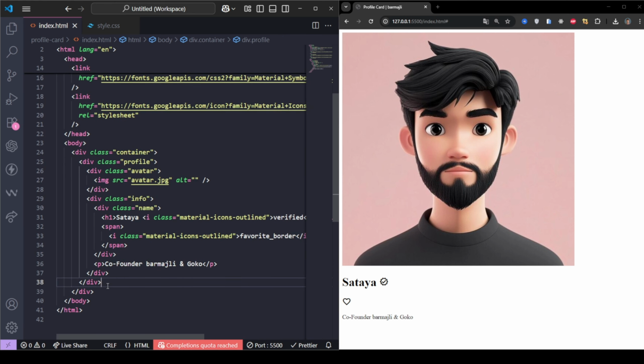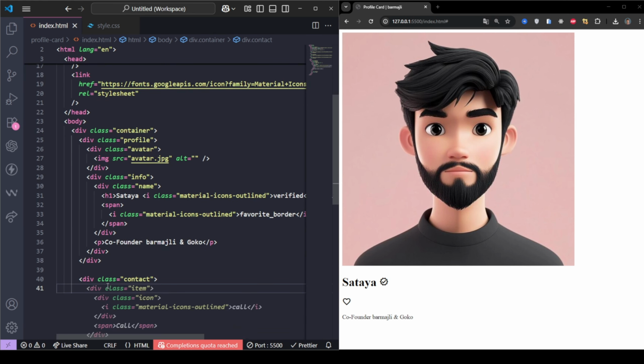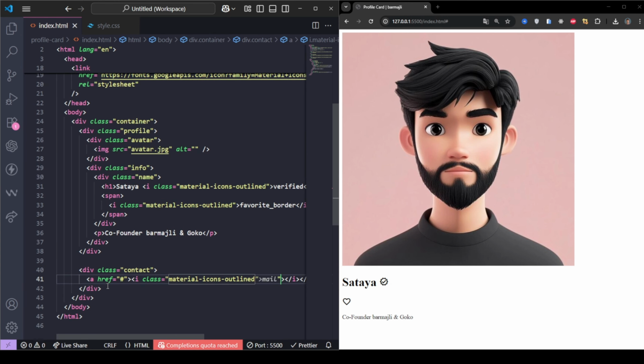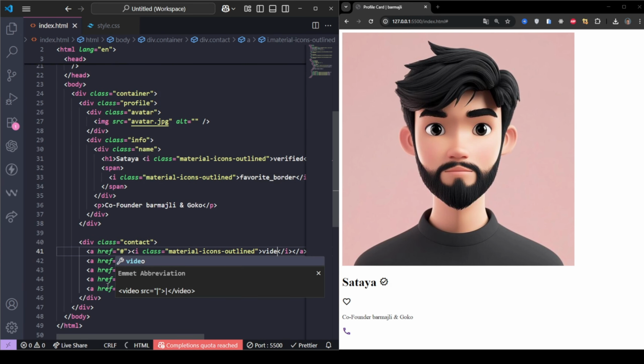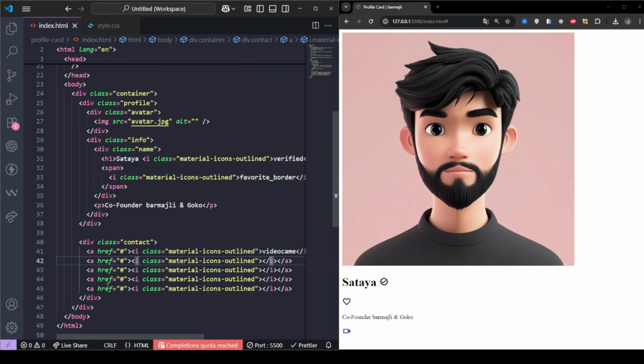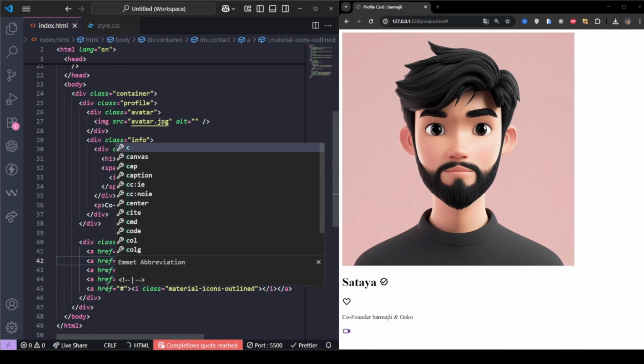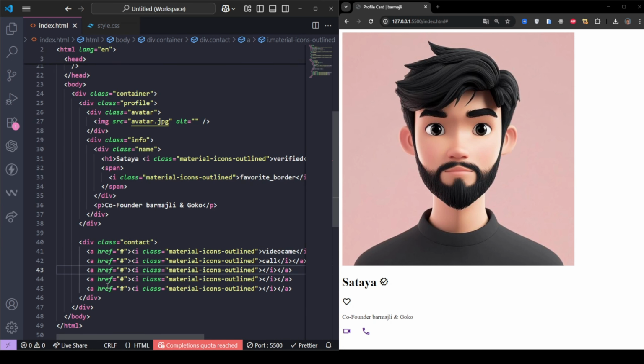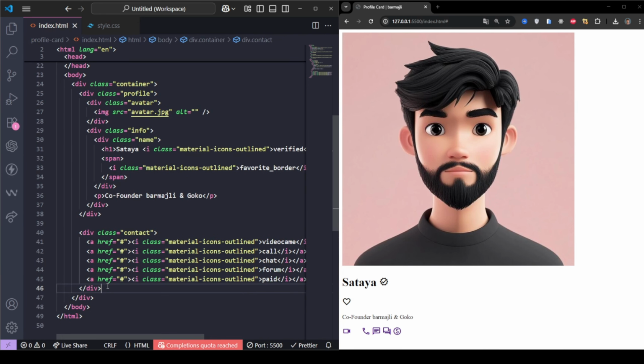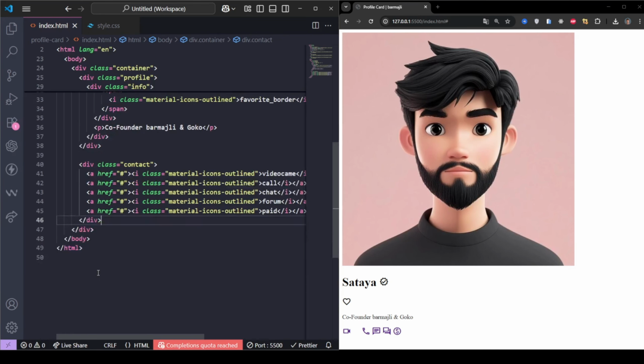After the profile section, we have a new div with the class contact. This holds a row of icons for different interaction options. The first icon is for video calling. Then we add 4 more icons: call for a phone call, chat for direct messaging, forum for discussions or threads, and paid, which might represent tipping, sending money, or booking services. These are all wrapped in anchor tags for clickable interaction.